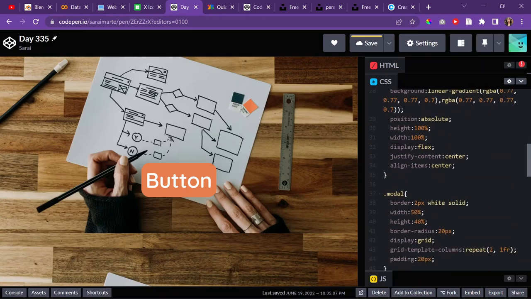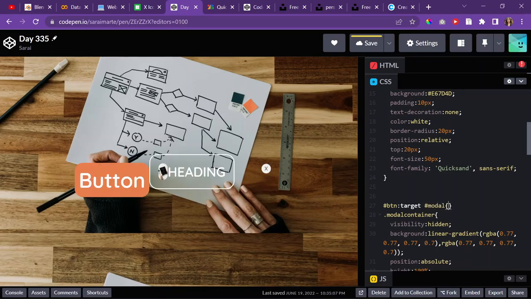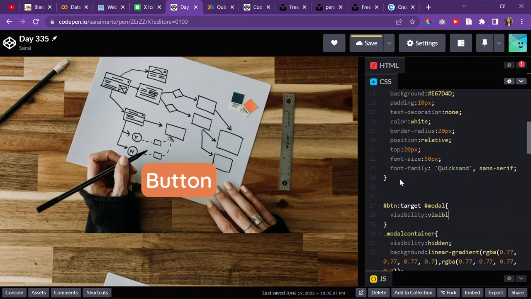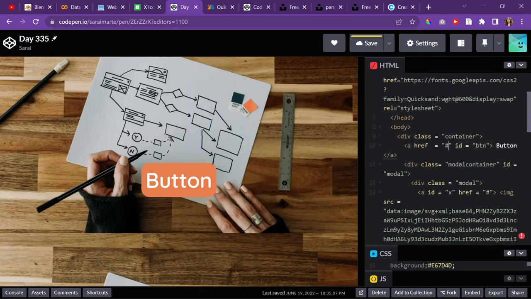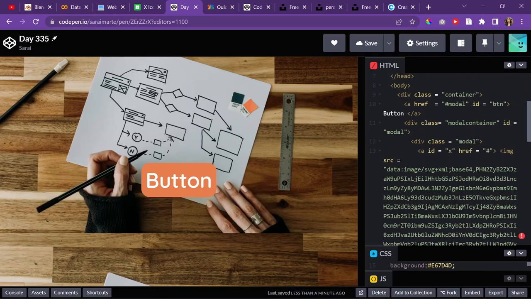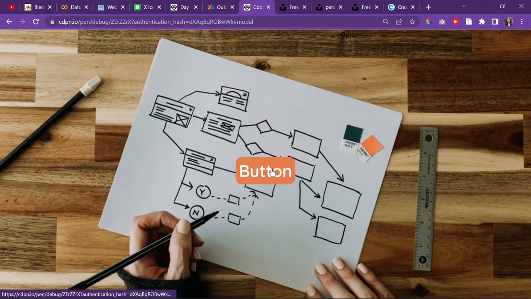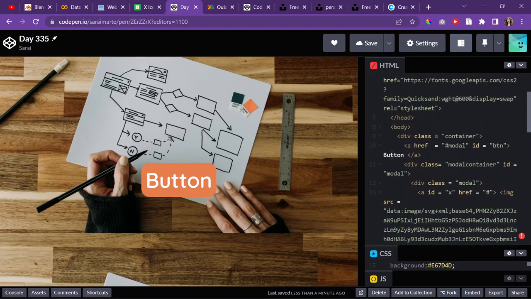So when, where's my button? Okay. So when button is targeted, I need the modal to have a visibility of visible. Where does the link go? Oh, modal. The link to the button needs to head to the modal. The link to the X. Hold on. Reload. What am I doing? All right. Button, change it to maybe something like get a quote.